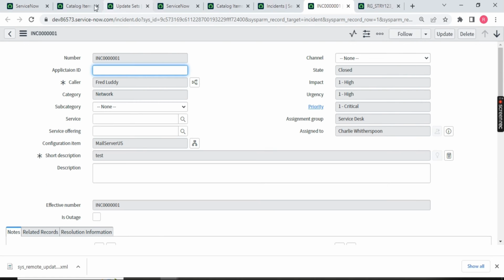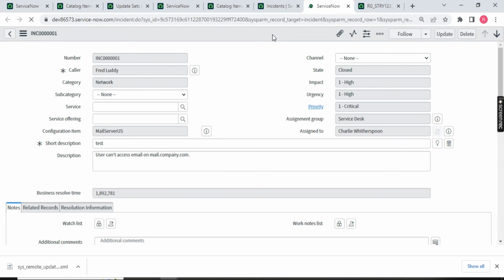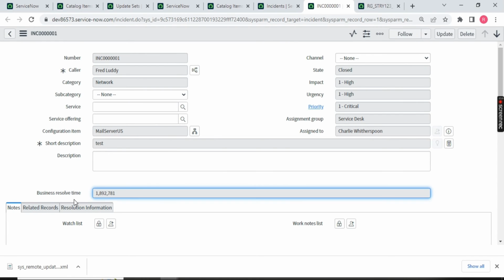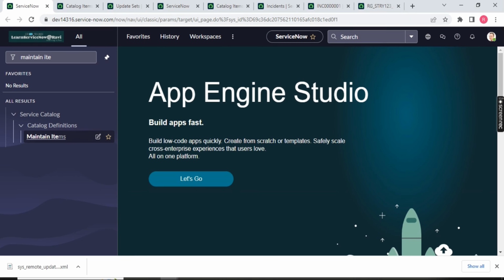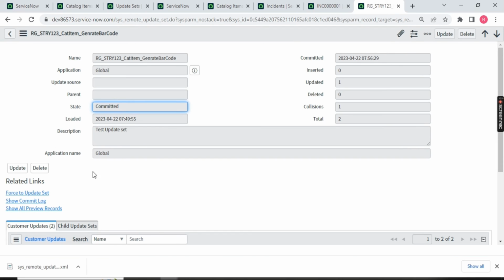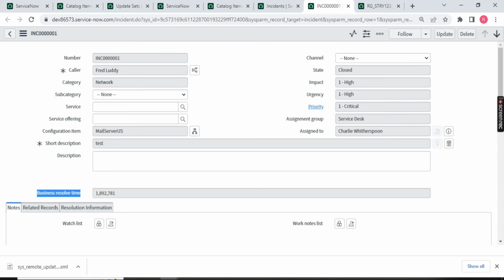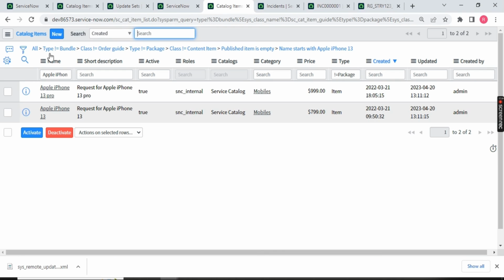Let me go back to the incident table and refresh the page. You will notice we now have business resolve time. Correct? So earlier it was not there. Now we have this time. It means that whatever changes I have performed on this instance are coming up over here also. So do we have any changes on the Apple catalog item? Let's open this Apple iPhone 13. Let's see.